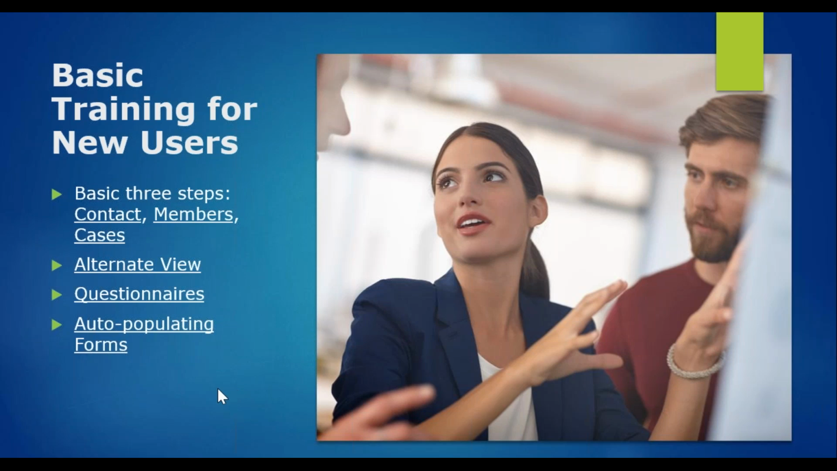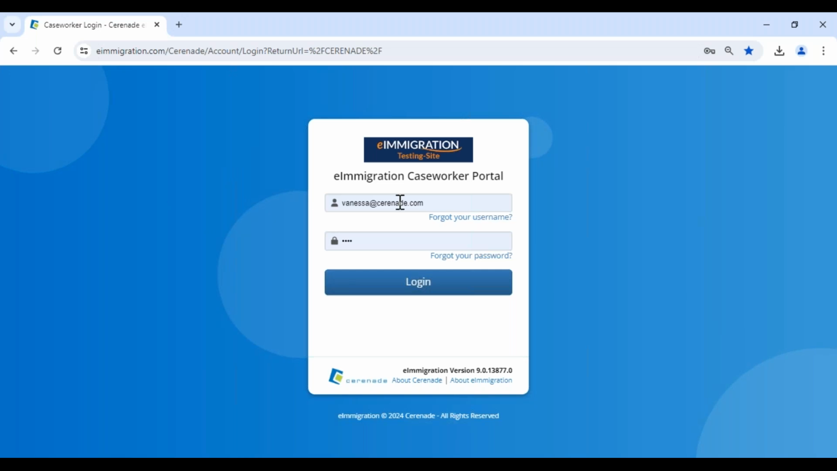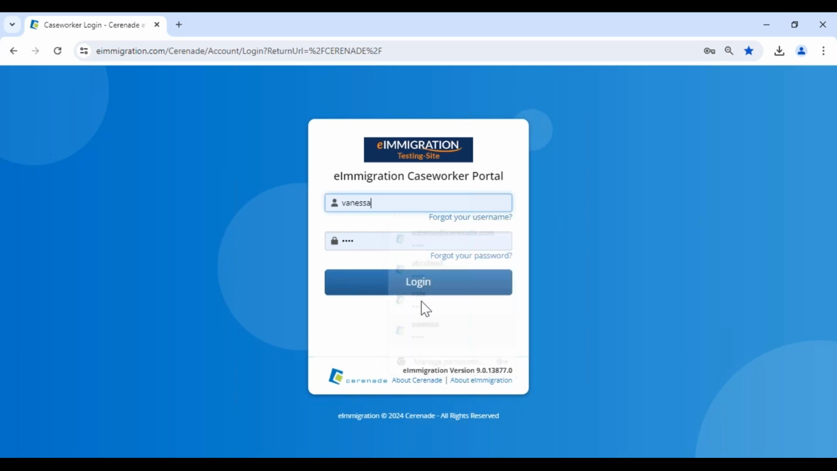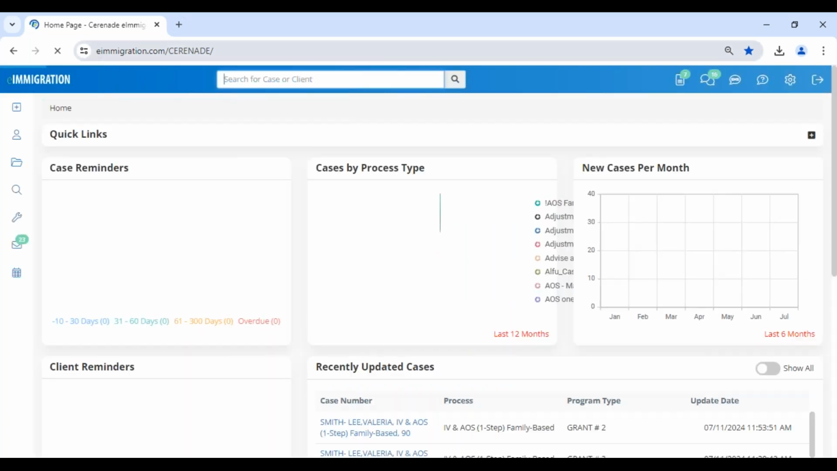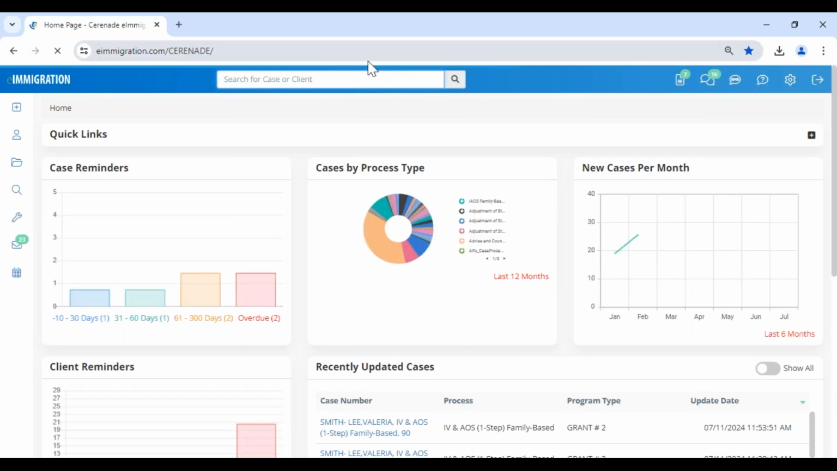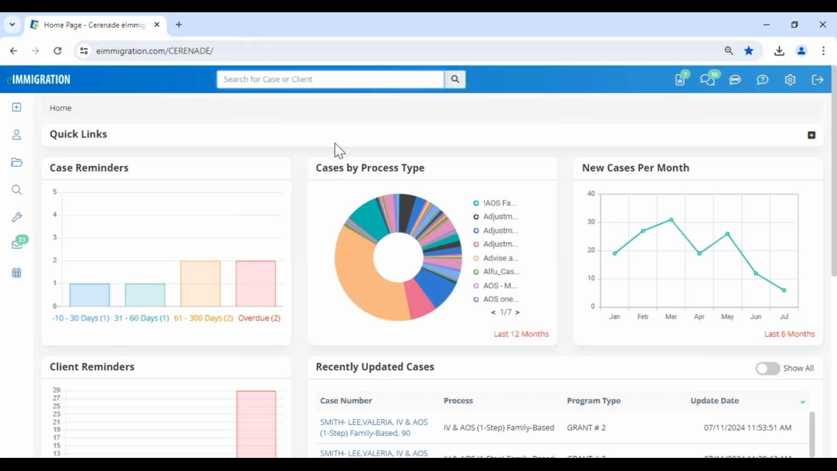All right, so let's get started. Let's start with the basic 3 steps: contact, members, cases. A lot of clients, when they're new, the most common question is where do I find the forms? So let's take a look. Let me log in to the caseworker portal. You should have received an email from Cerenade's caseworker or sales rep with a URL. I suggest you bookmark it, and you can use the system on any device: iPhones, Androids, tablets, any computer, and any browser as well.